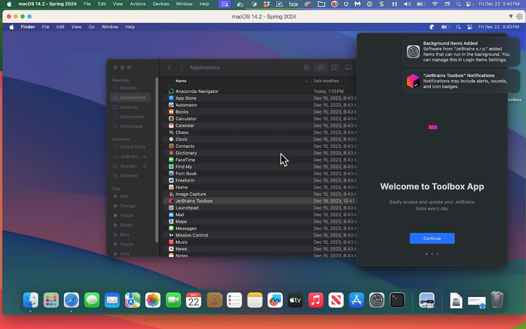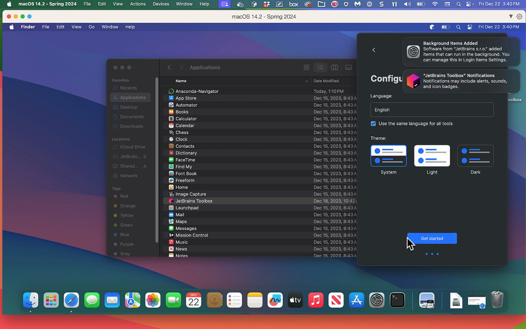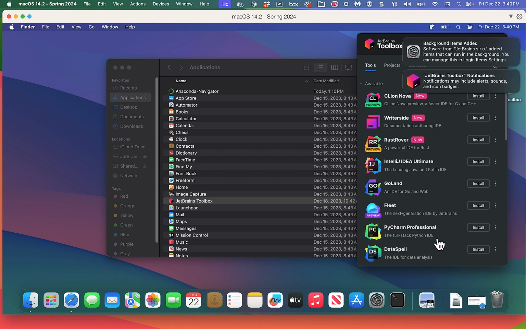And you'll see a couple of things, okay? One thing that I see, well, it's welcome to Toolbox, continue, license agreement, accept the license agreement. What theme do I want? I always like the dark theme, so I go with the dark theme. You're going to get whatever you like. Click on Get Started, okay? And now we see the JetBrains Toolbox, okay? I have a couple of notifications that I have to close, okay?